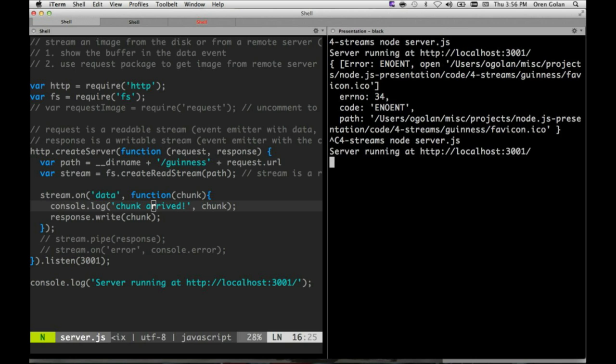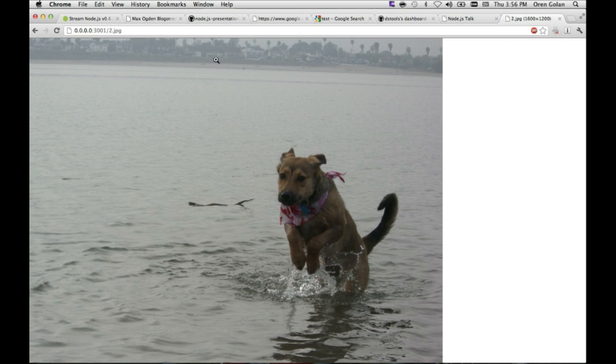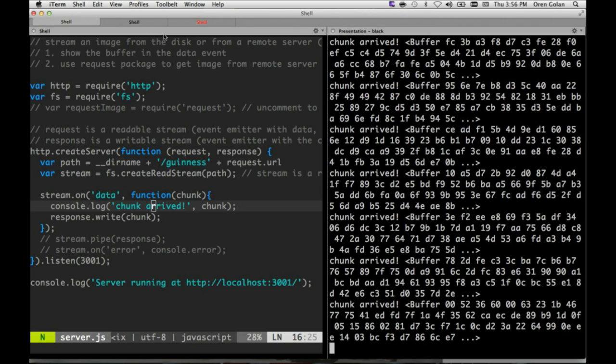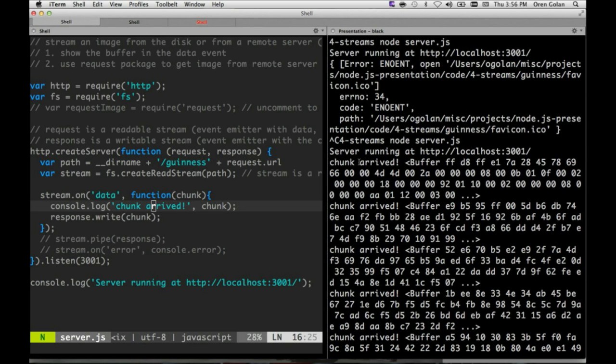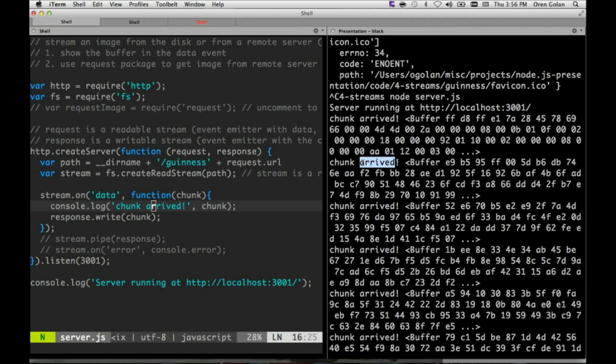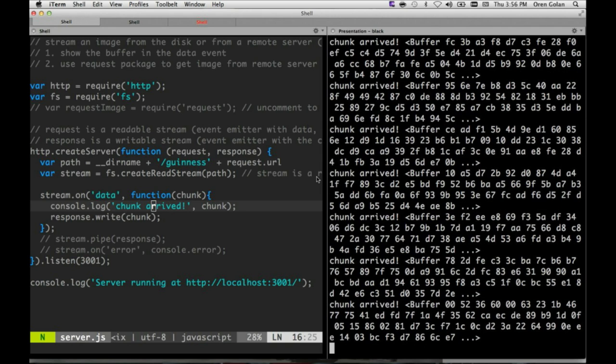I'm going to run the same stuff. Okay. Chunk arrived. So this is one chunk, and there's another chunk. So you see that the data event was called multiple times.